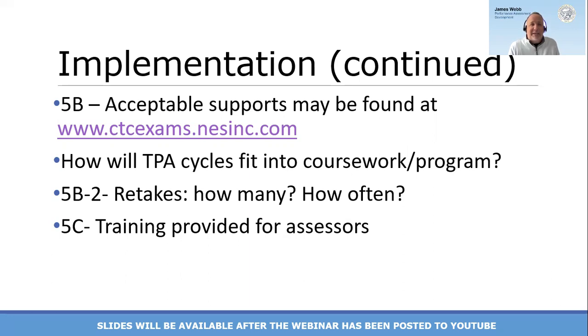ctcexams.nesinc.com has a number of acceptable supports that you can provide to your candidates, such as opportunities for them to peer edit each other's work, and what role faculty support plays in providing information to candidates. It is in the form of coaching rather than direct instructions, such as evaluating a candidate submission.